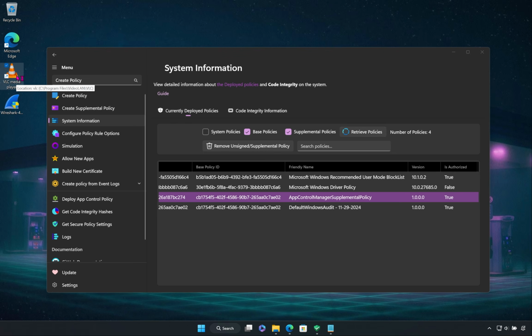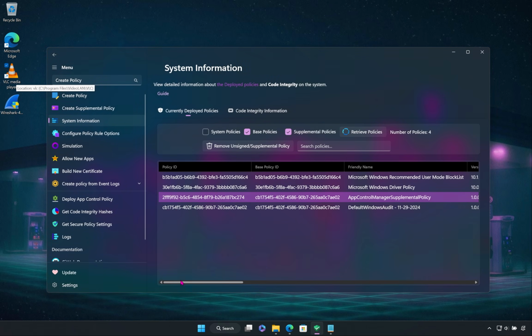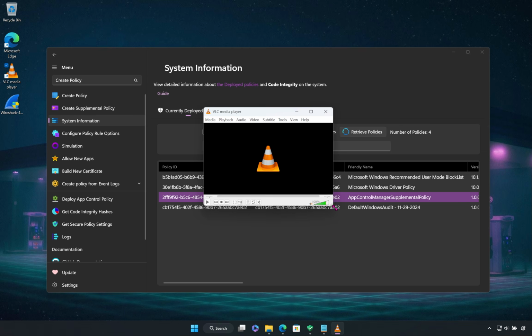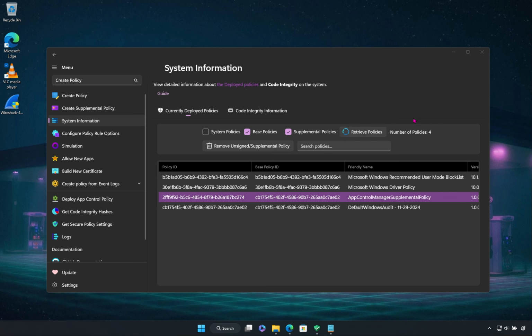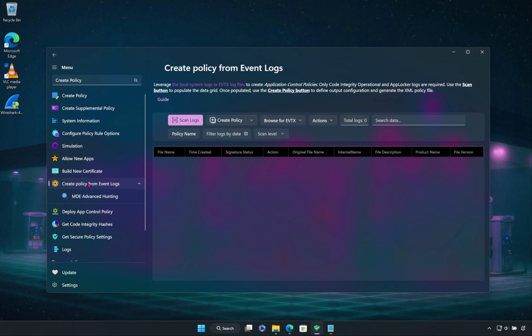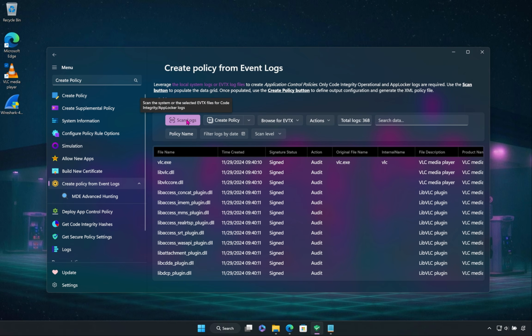Now that we have an audit mode policy in place, let's start a third-party application, such as VLC Media Player. You'll notice that the app launches normally. In the background, however, Windows is logging every file that VLC Media Player executes in the code integrity logs. Each log entry contains detailed information about the file, including its hash, publisher, path, and more.